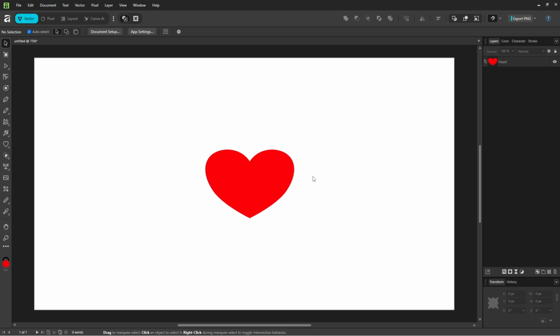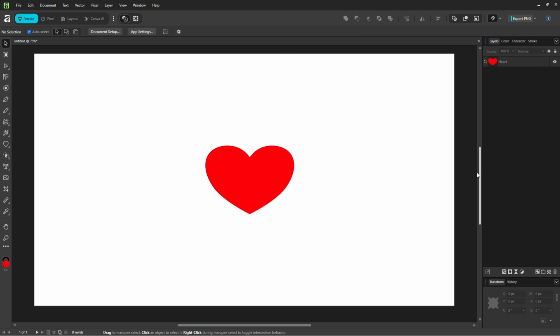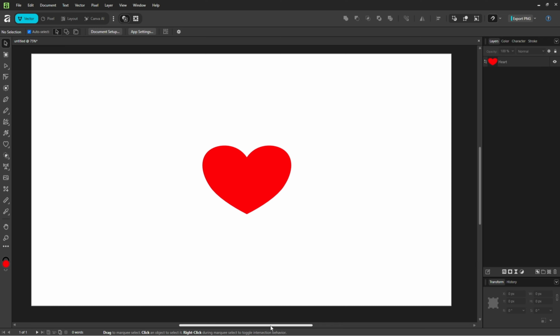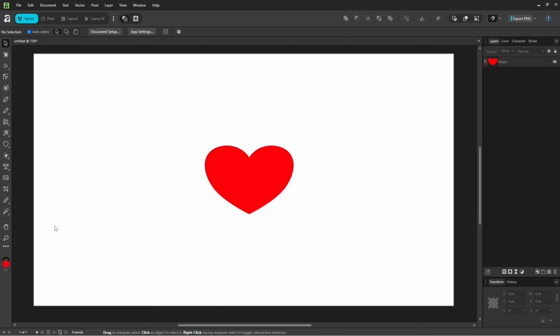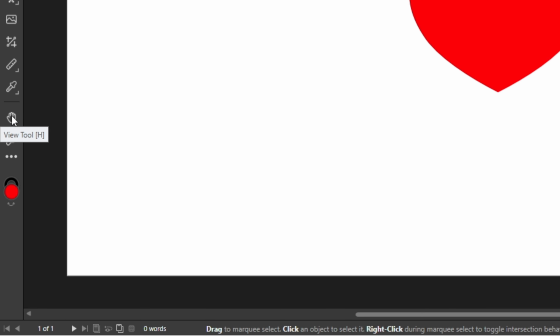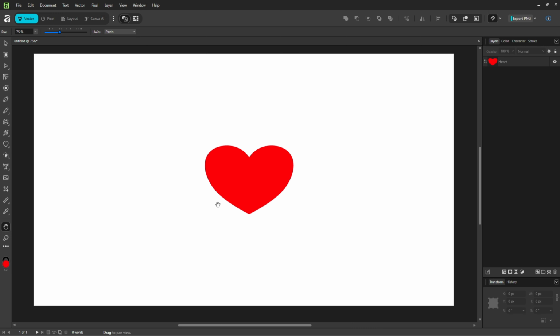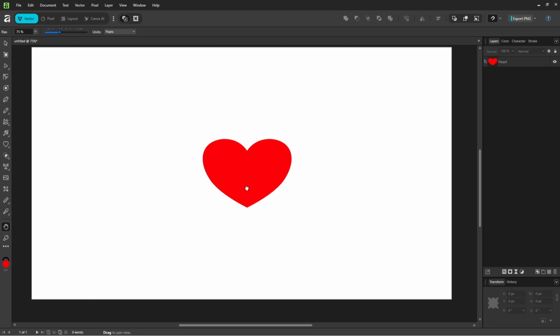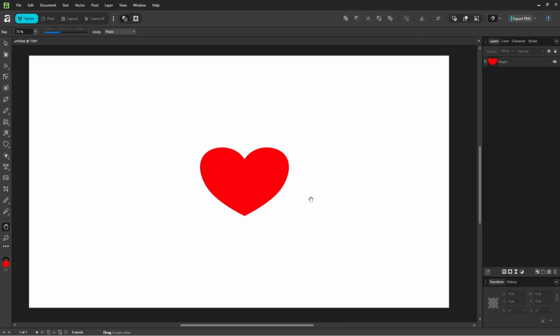Now when you want to move the document around, you might drag the scroll bars on the right and bottom. Another option is the hand icon, called the View tool. Click on it and drag your document to move it. Seems easy, right? But actually, neither of these is all that efficient and can slow down your workflow.